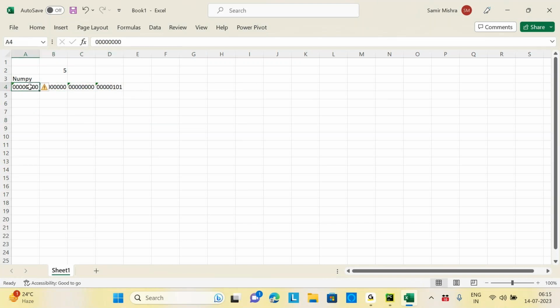And this is continuous. Let's take this is the memory location, your first memory location. Then the next bit will be stored in the second one only, continuous.